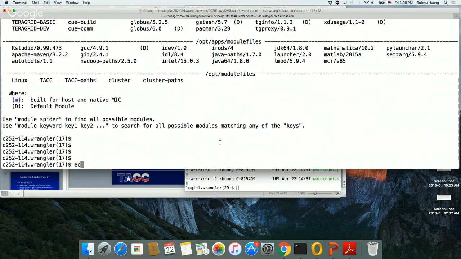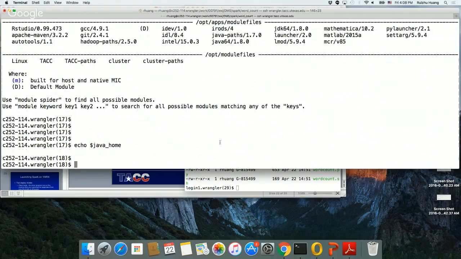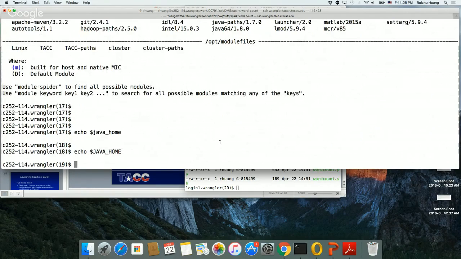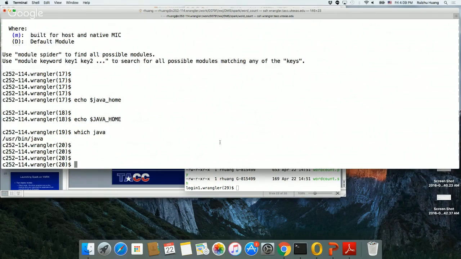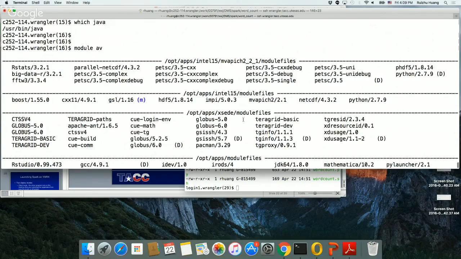Let me check. Get output at the top. Oh, not bad. Why do they want 1.8?